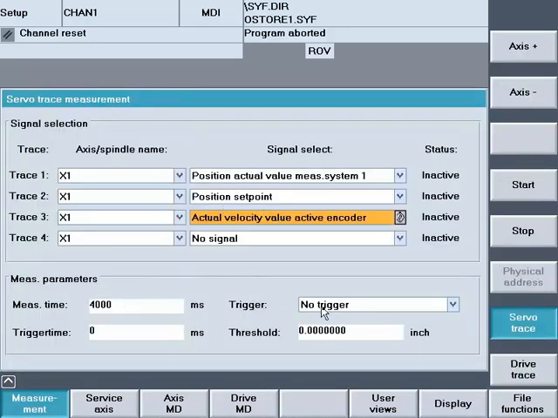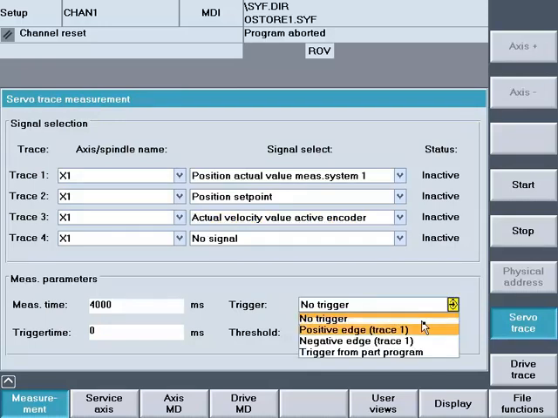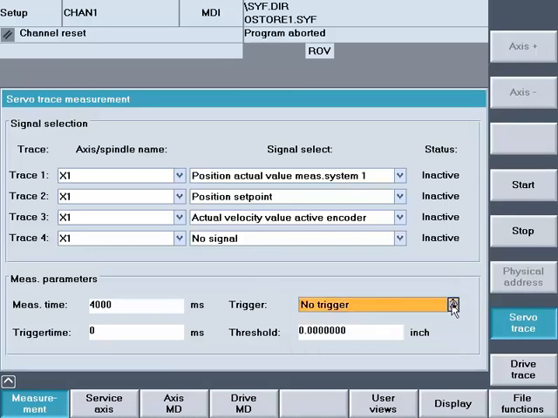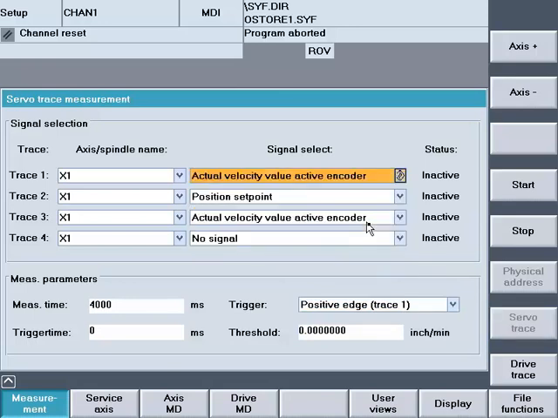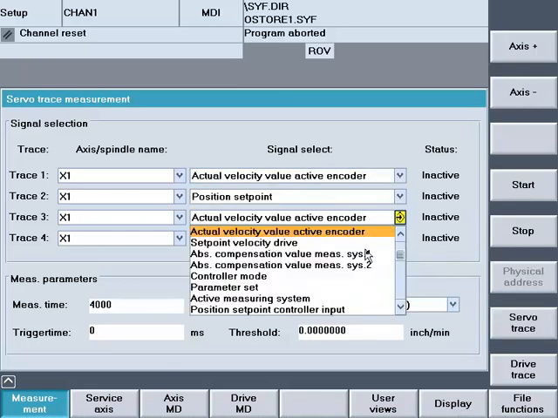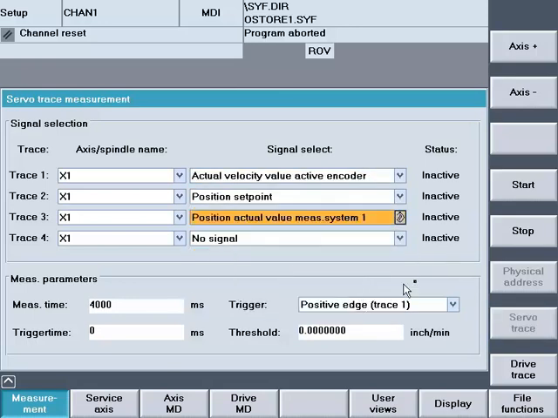Now, one of the things about this trigger function is that it always works on trace 1. Whatever axis I'm tracing in trace 1, whatever signal, that's what it's working on. So if I wanted to do a positive edge using encoder velocity in my first trace, basically start tracing when I start moving, I can enter a threshold here of, we'll say, 10 inch a minute. As soon as I start moving above 10 inch a minute, we'll start.